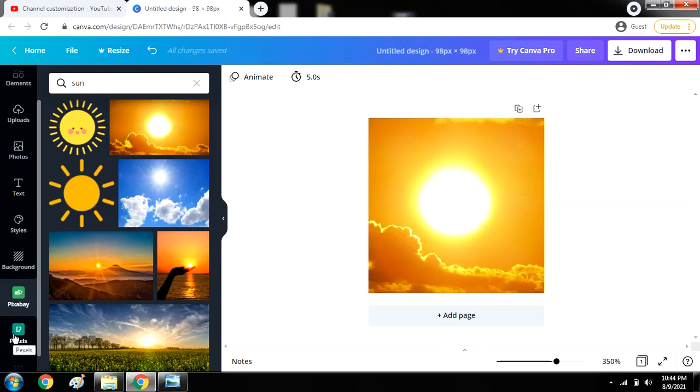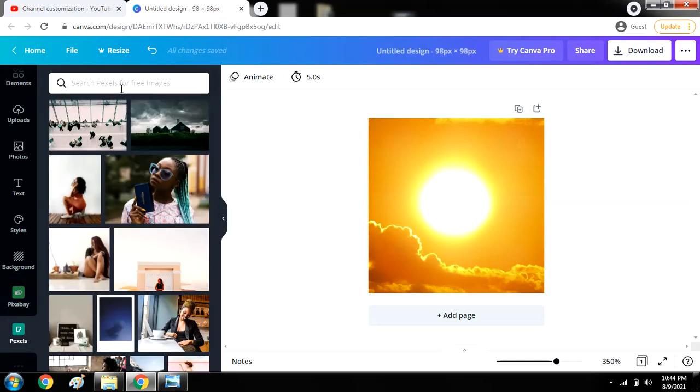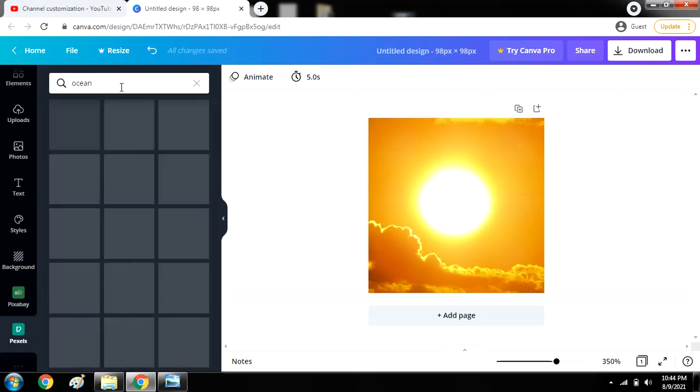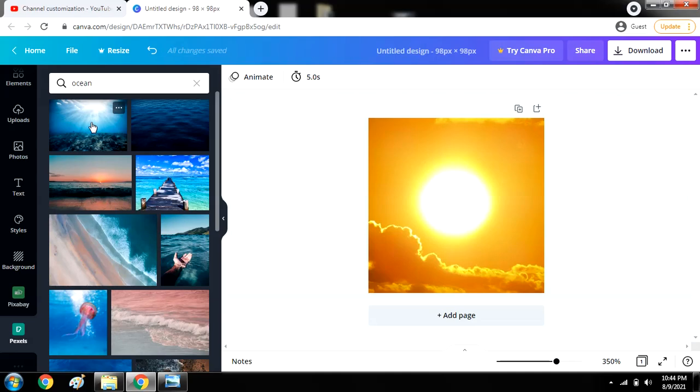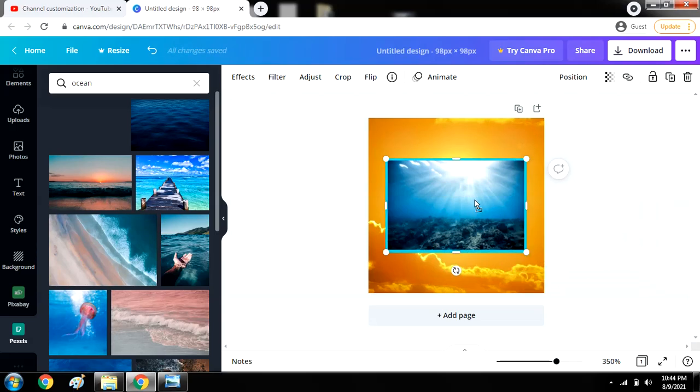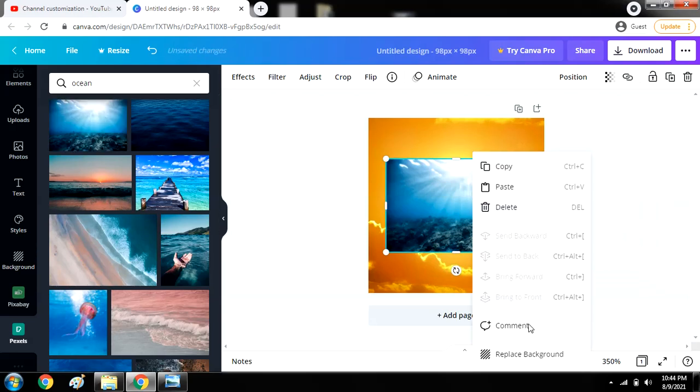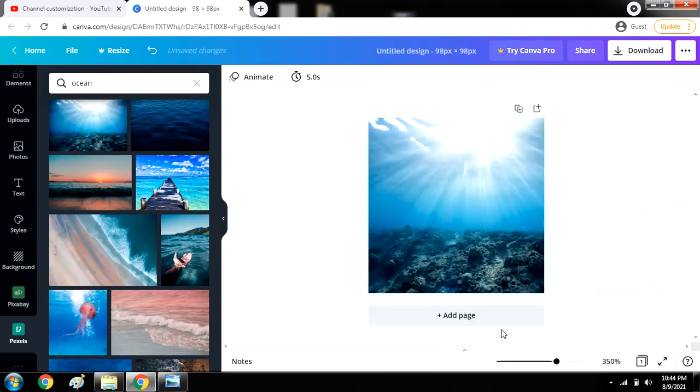You can choose from Pexels also. Just search anything you want, like ocean. Lots of images will appear. Just simply click here and drag and drop here. Right click here and replace background. Your background image will be replaced.